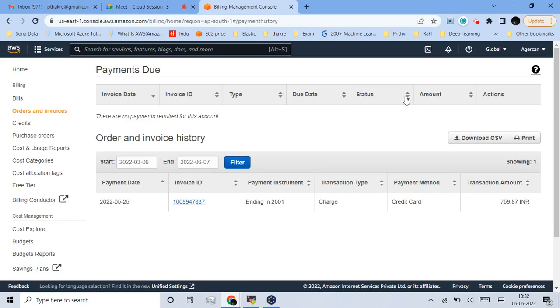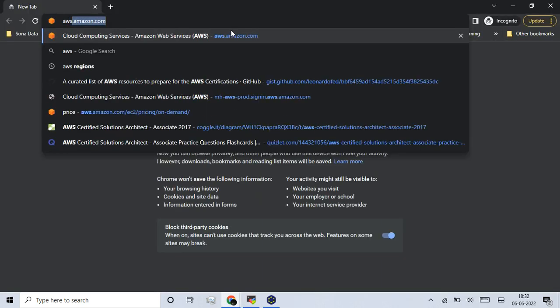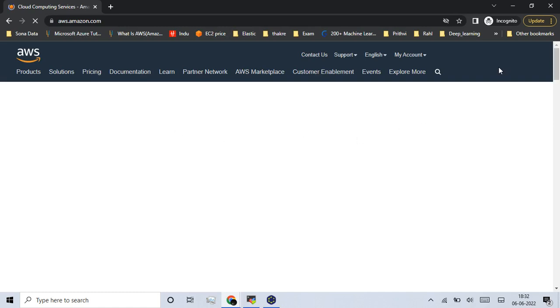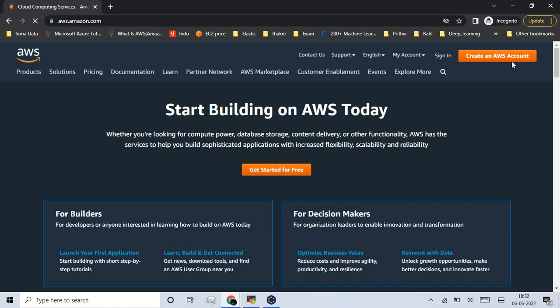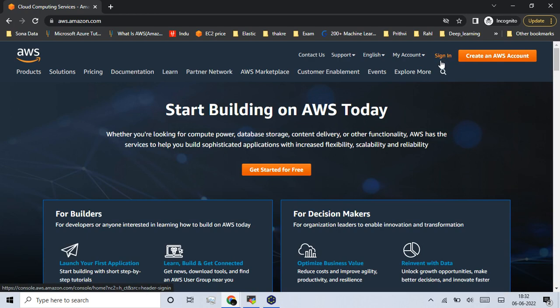AWS console. You already know how to log in, so I'm not covering that, but let me do it quickly. You can just type aws.amazon.com. In the previous session, I covered how to create an AWS account, and this is the sign in button.